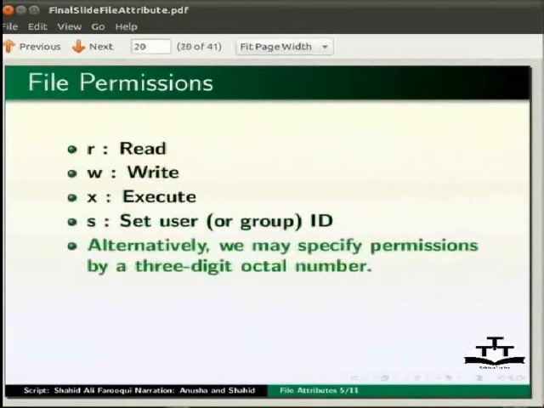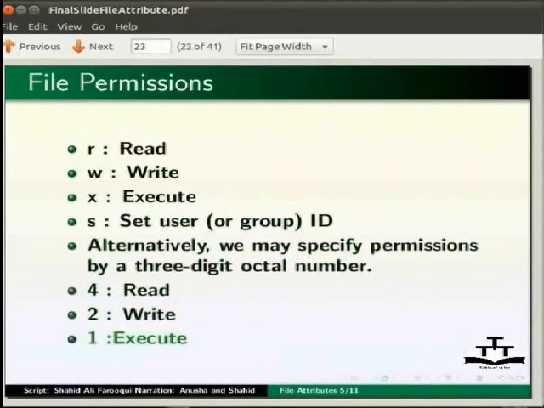Alternatively, we may specify permission by a 3-digit octal number. The first digit stands for owner permission, the second stands for group permission, and the third stands for other permission. Permissions are calculated by adding the following octal values: 4, that is read; 2, that is write; 1, that is execute. Now we will look at some examples of chmod.